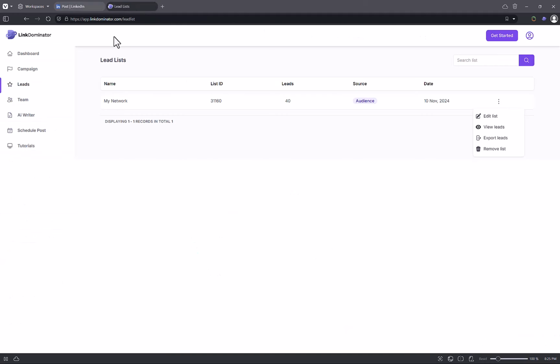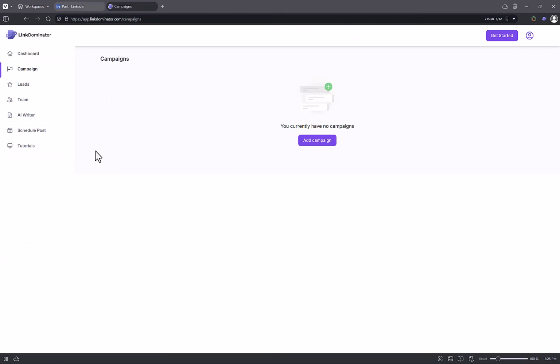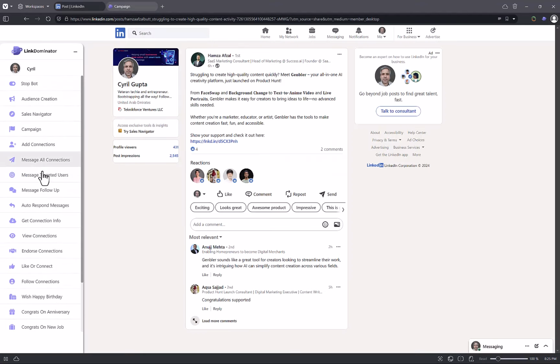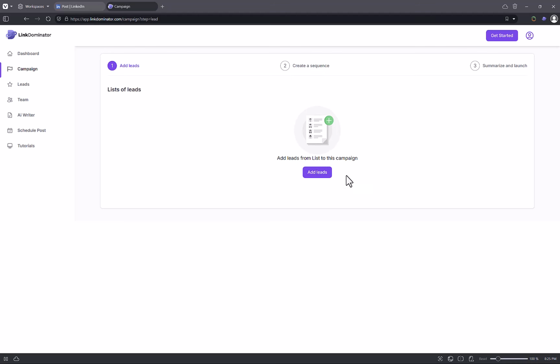Let's go back to the app now and let's talk about campaigns a little. This is a way to send out messages. Click on add campaign. You can create message sequence. Now, sending out single messages is already covered here. You can see there are so many tools: message connections, message targeted users, message follow-up, auto respond. All of these tools are already here, but you can also create message sequences.